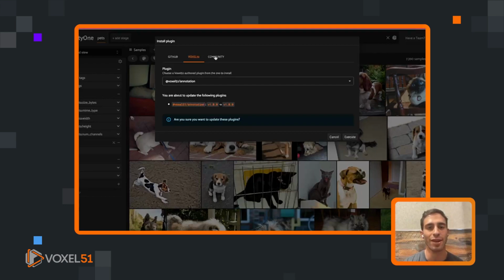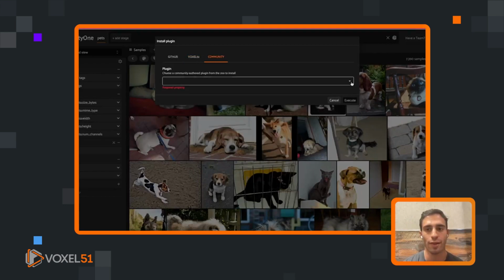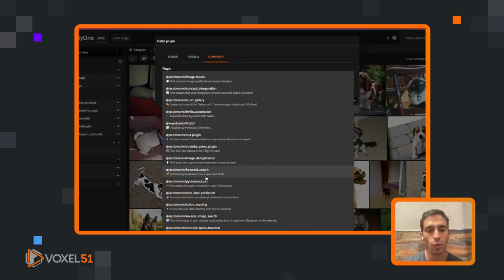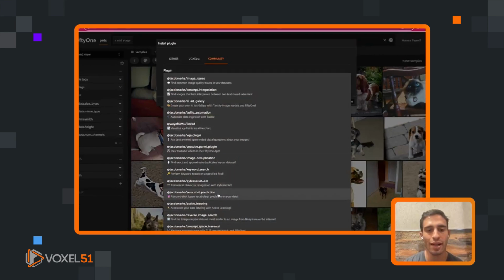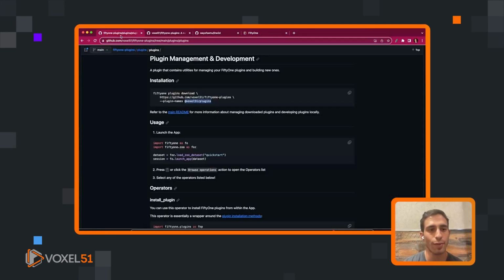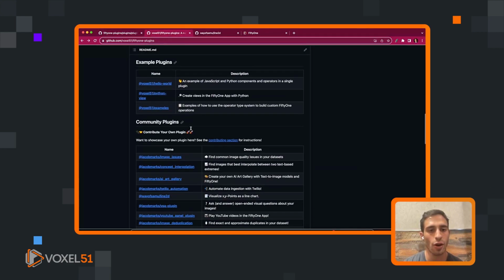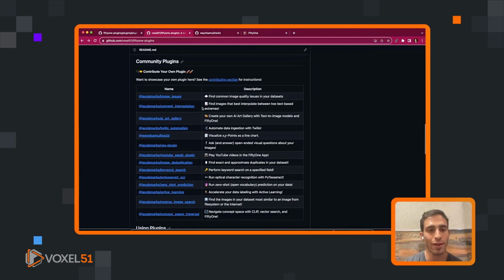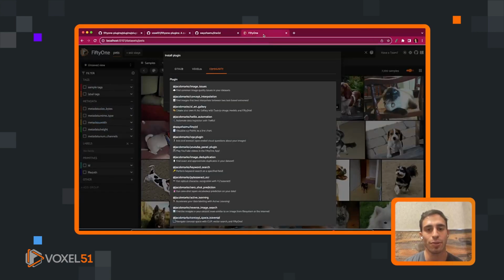The third tab is community. So if we look at this dropdown, we'll see a bunch of plugins that were in the community table over here in our FiftyOne Plugins README. So these are all of the plugins listed in this table over here. And again, this is completely real time. And so this is updated in real time. These are not hard coded.